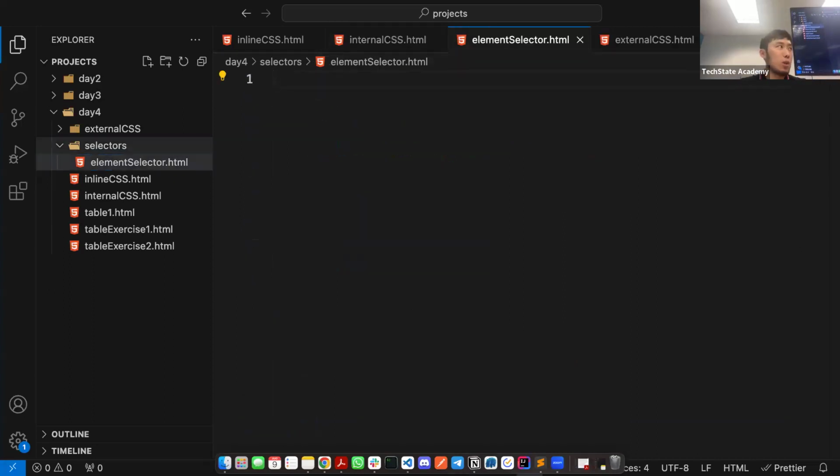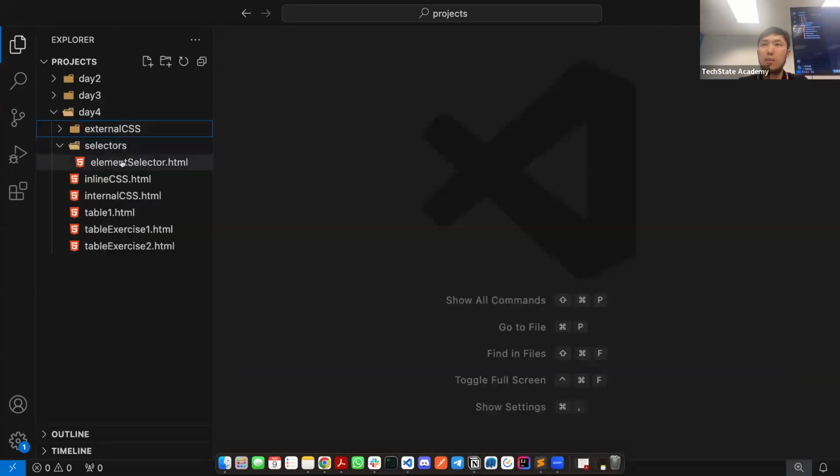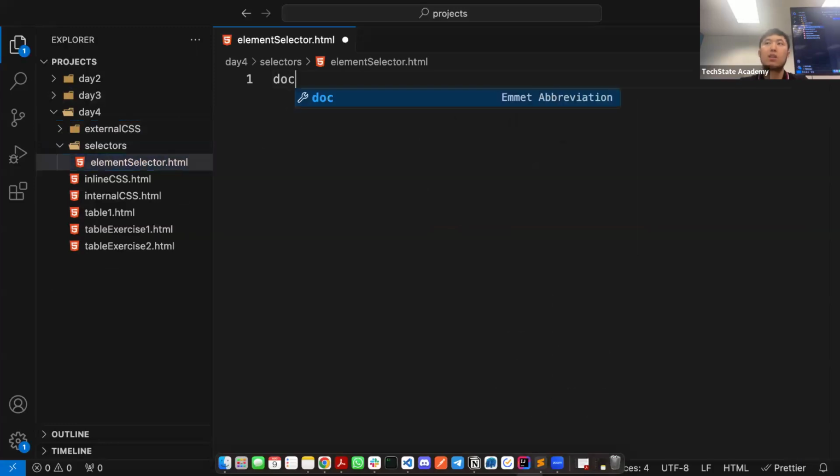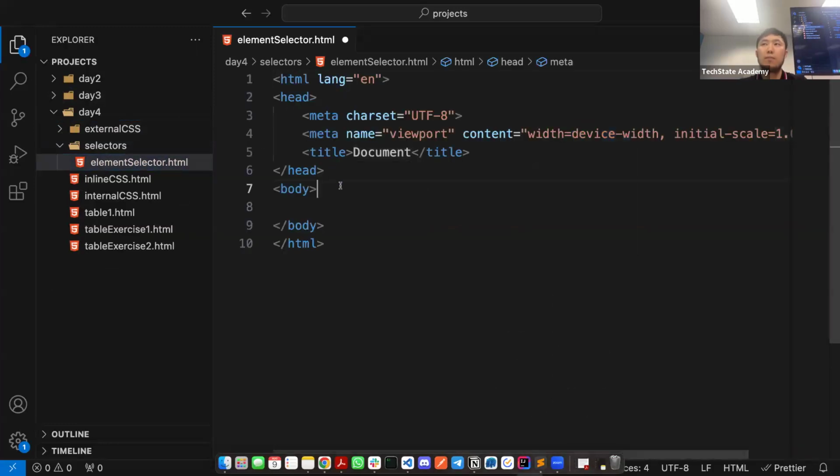If you feel comfortable creating these folders and files right now, it's really good, because now you know how to organize them and give right structure. Because if you would create them inside the day4, here we would have maybe 10 files, and would be difficult to find out which one to open. So inside this element selector HTML, create our basic HTML.